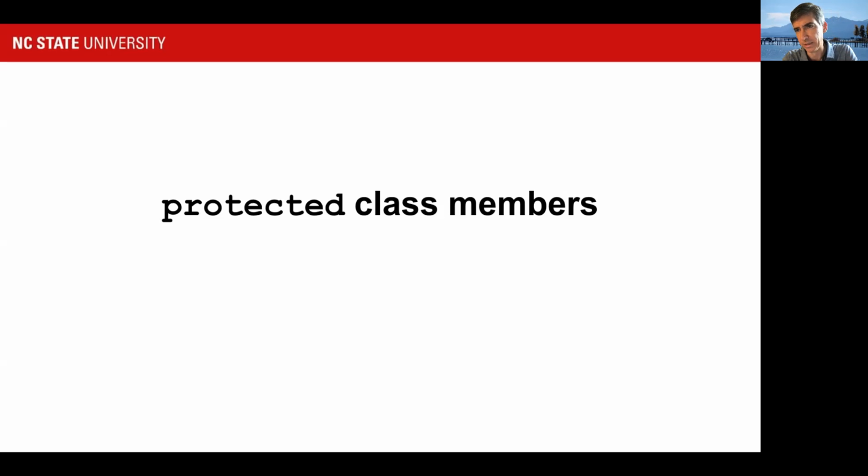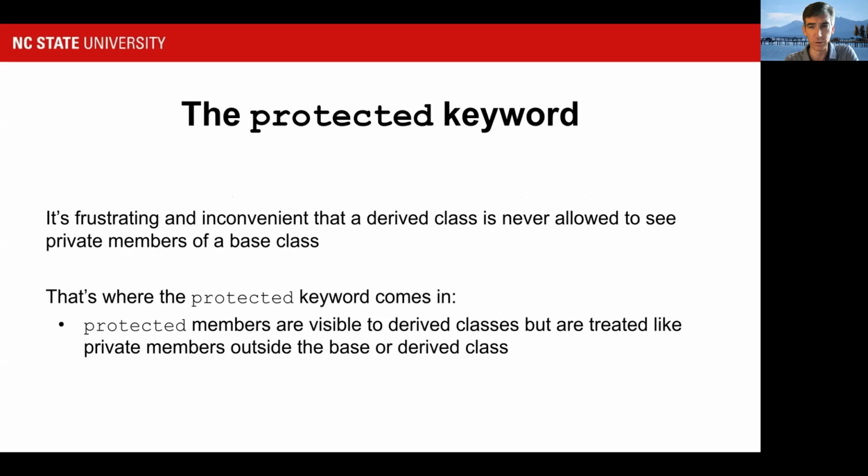This is a little bit annoying, to have all these private members that can't be used. After all, the reason we're inheriting is to reuse code. And it might be that a derived class wants to alter some of the behavior or just have more convenient access to those private members. And this is where the protected keyword comes in.